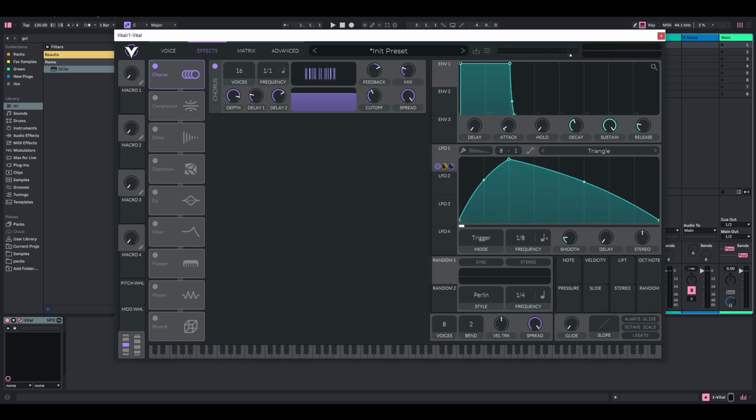Love chorus. Now that you've learned about reverb, delay, and chorus, in the next video, we'll go over more dynamic effects like distortion, compression, and EQ to help shape the tone and texture of your sounds.